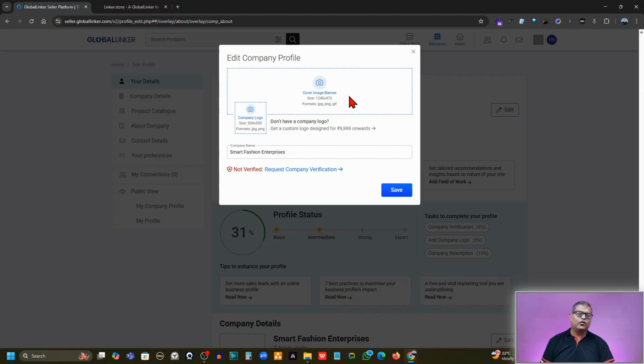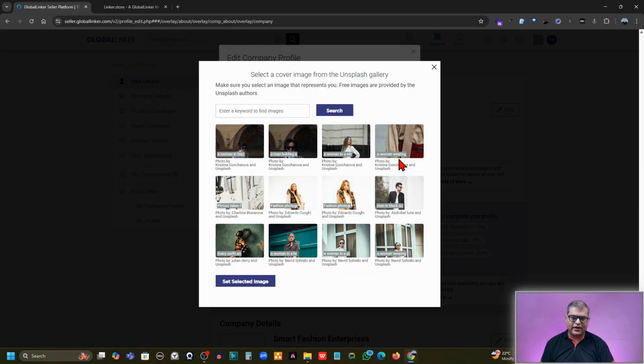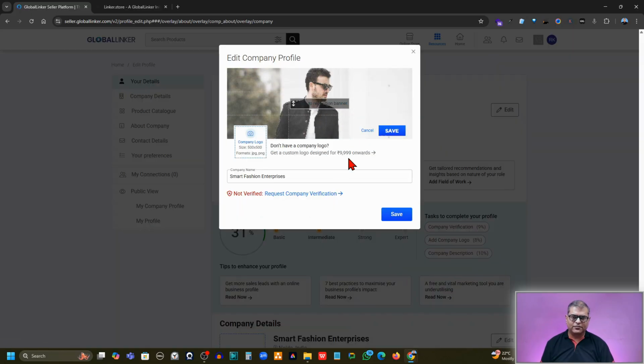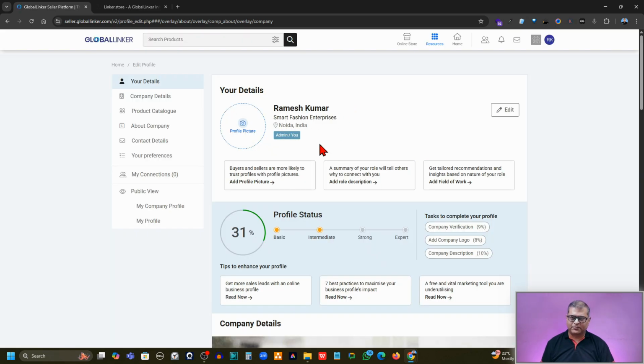Now when it comes to the cover banner, you have two options. One is you can upload your own banner, so you can design your own banner. The dimensions are 1240 by 472 pixels, or you can select it from the gallery, which is here. If you click here, you can see there are different banners. For example, I want to use this one. So here you can see it has started appearing. I can drag it and position it, and then I can click on save and the banner will get updated.